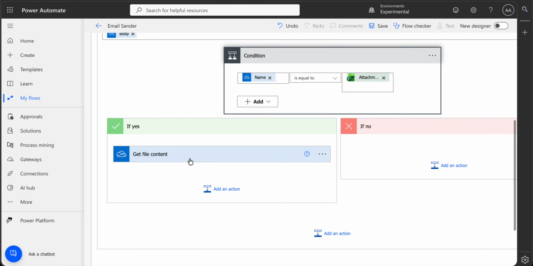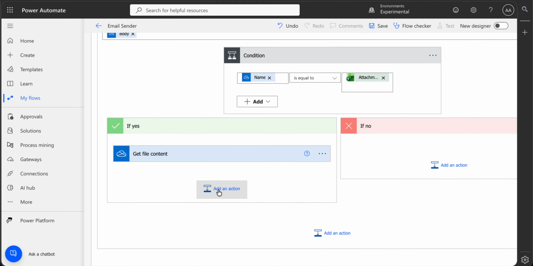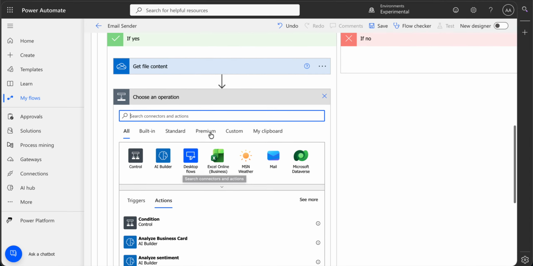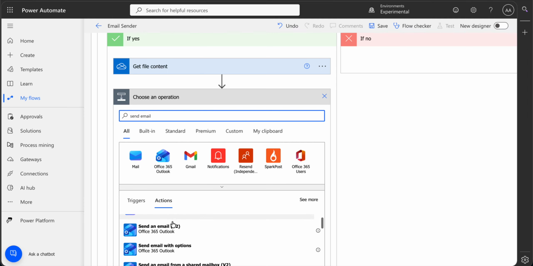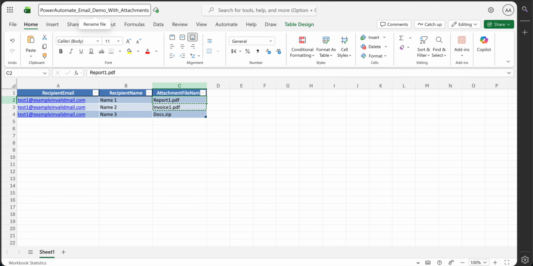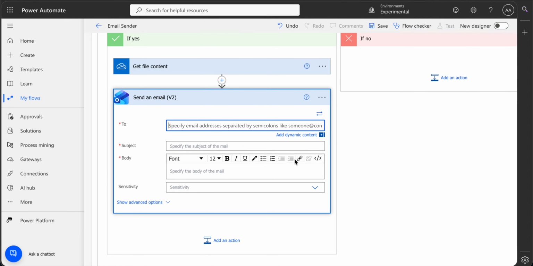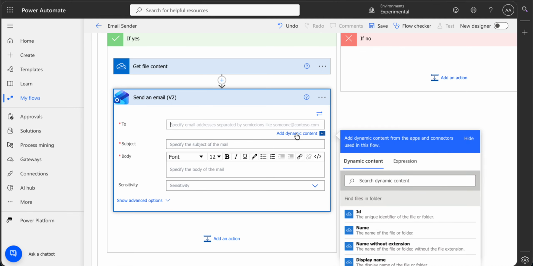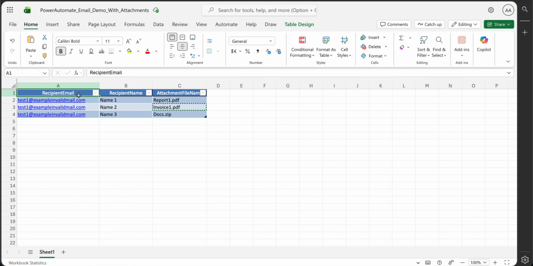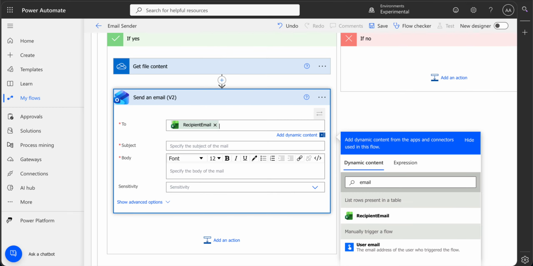Okay. After getting the file content, now we got the file content, we got file name and everything. Now we need to send email. You just need to put send email. Okay, this is send an email. Now for the email address, we already have email address in Excel. So we use this add dynamic content and then search for email. As you can see, this is recipient email. This is basically from here. If your column name is different, just use that name.